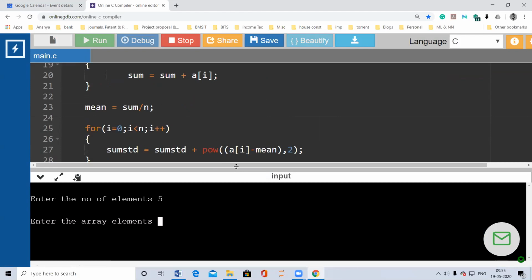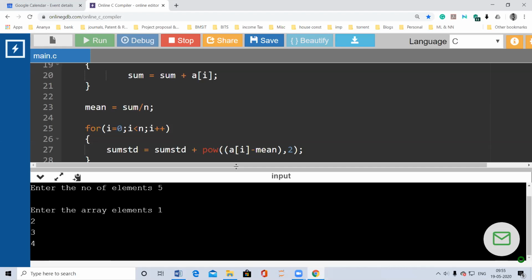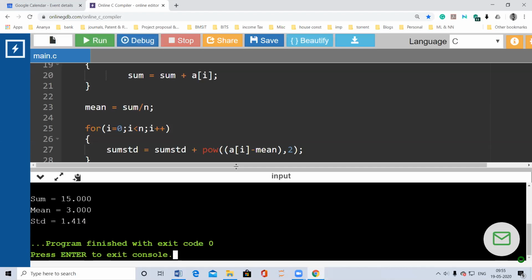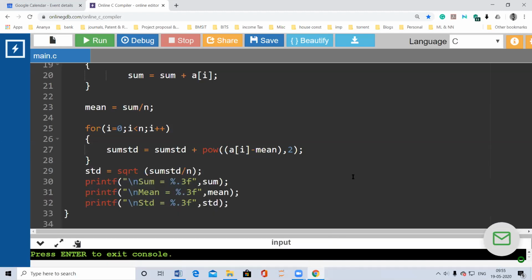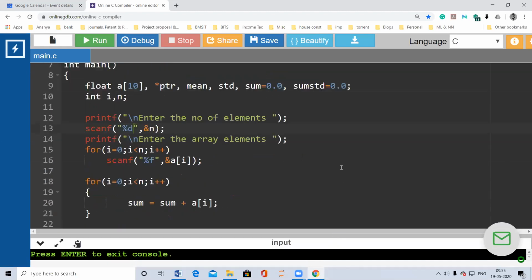5 elements, 1, 2, 3. You can give real numbers also. Okay, so this gives us the sum, mean, and the standard deviation. Okay, it is right. If you just add 1 to 5, the sum is 15, mean is 3, and standard deviation is 1.414. You can also manually calculate and cross verify it.